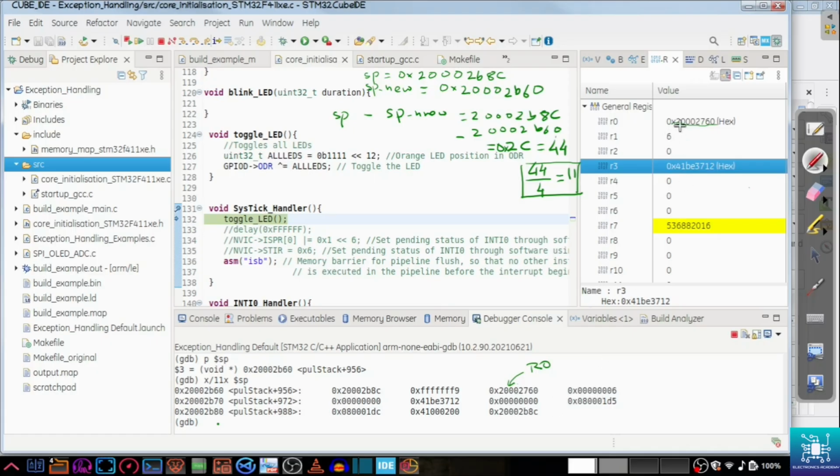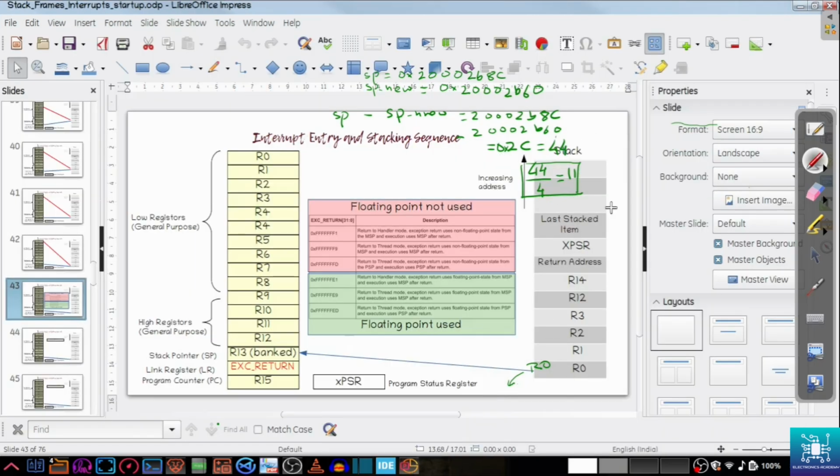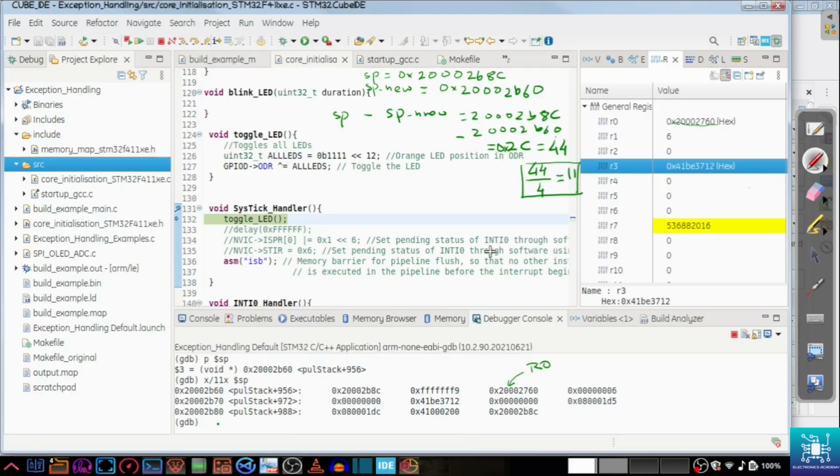Thankfully, actually what we should have done, and what you should do, is before the jump was made, before the continue was made and we came to the SysTick handler, we should have ideally made a note of all the registers that are to be saved here, so that it is easier for you to compare when you come into the SysTick handler, that is the ISR. So you need to be careful about that.